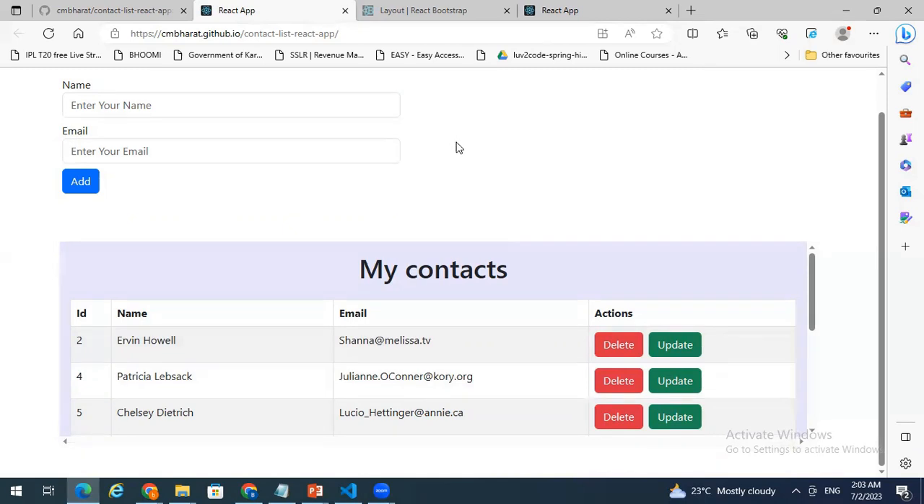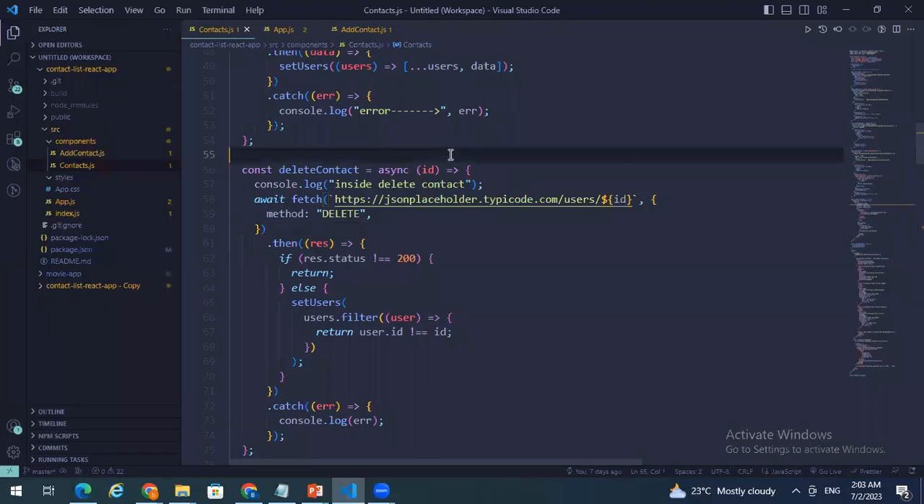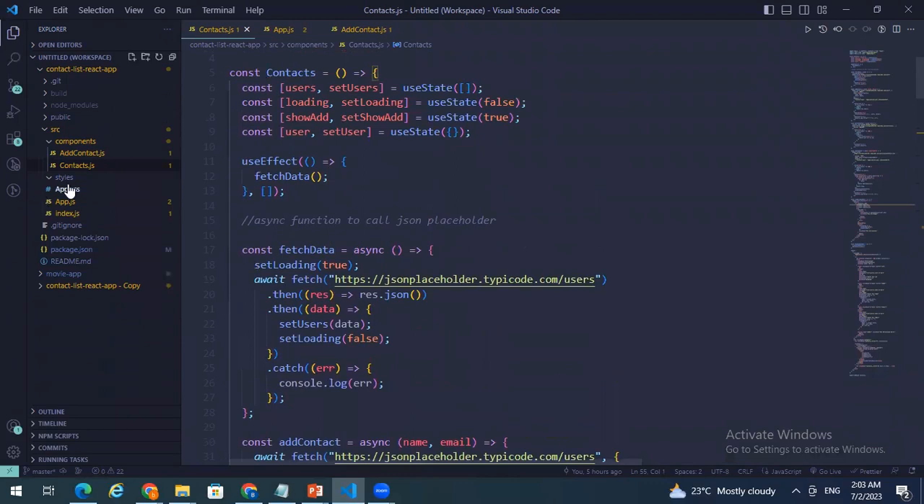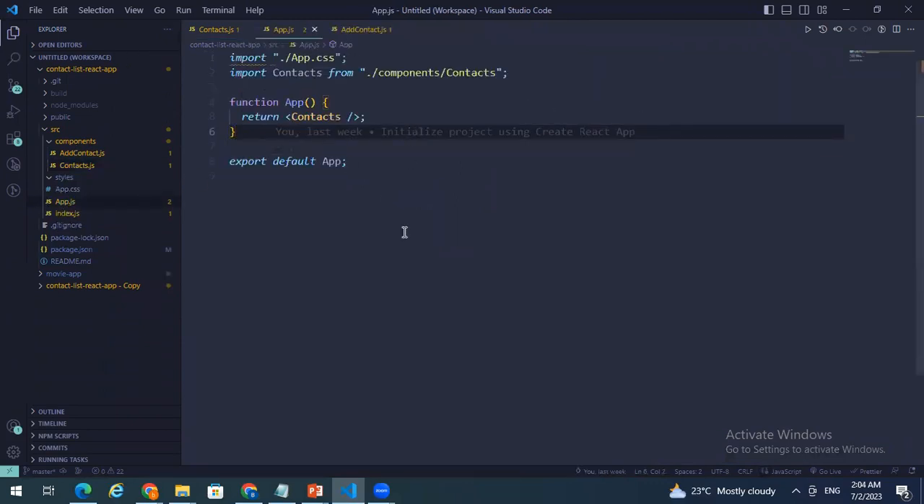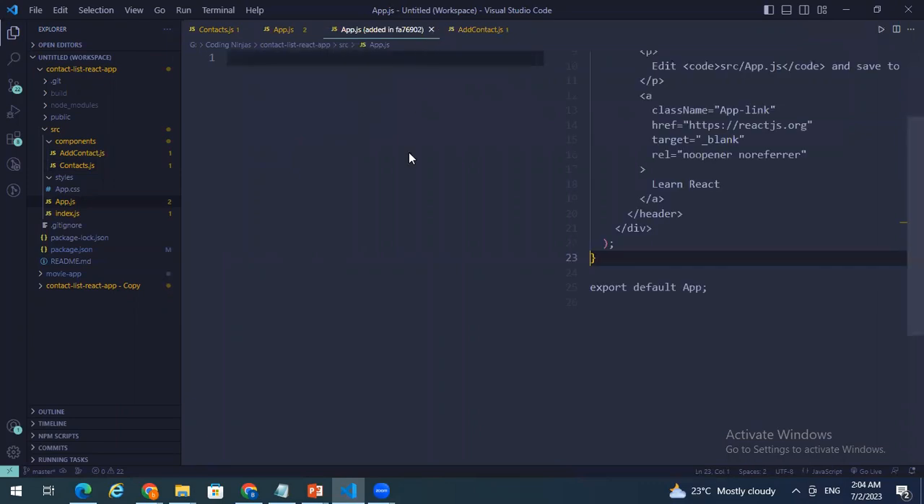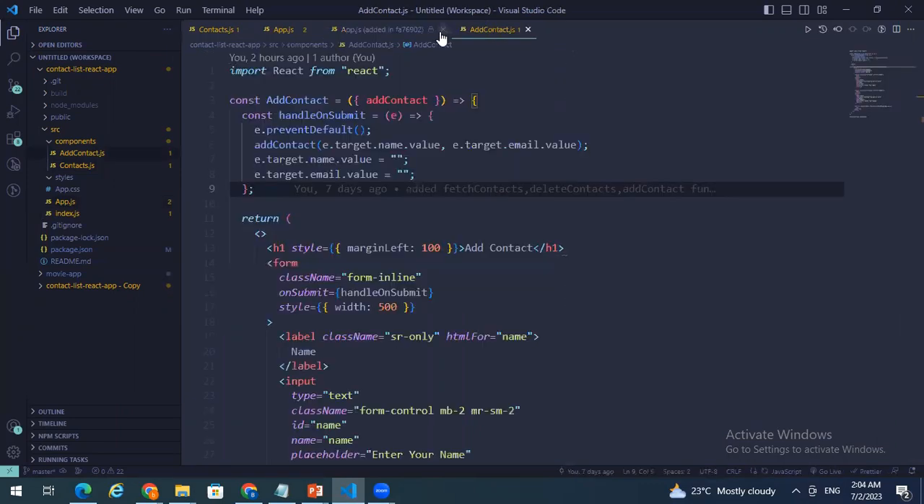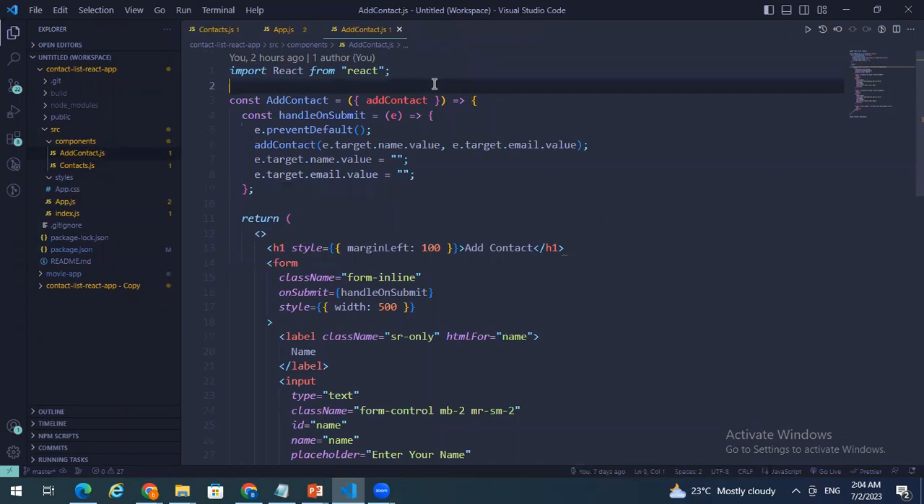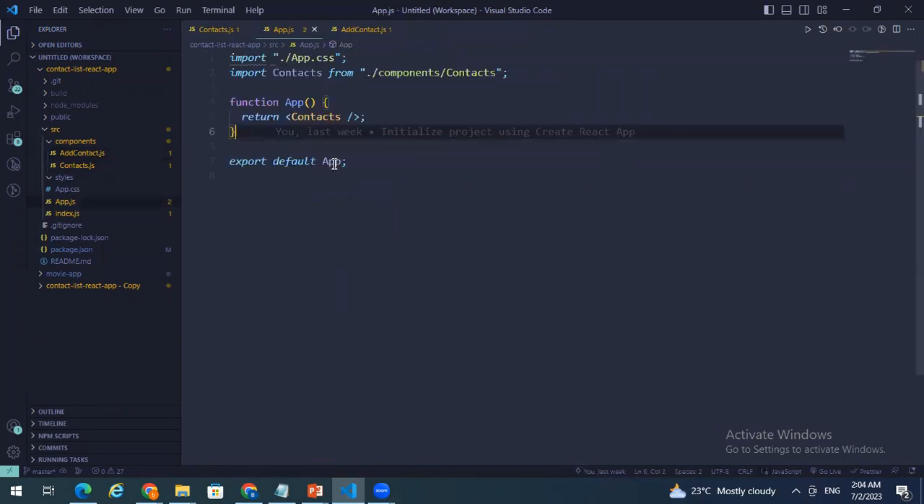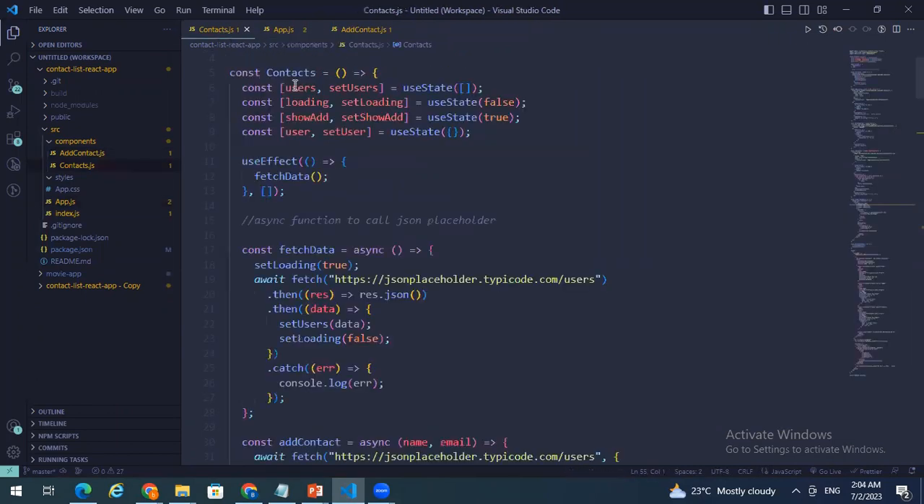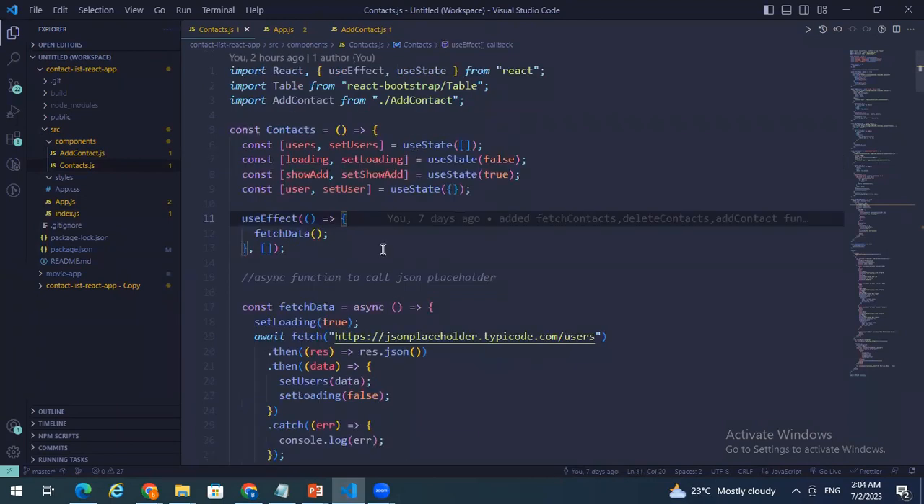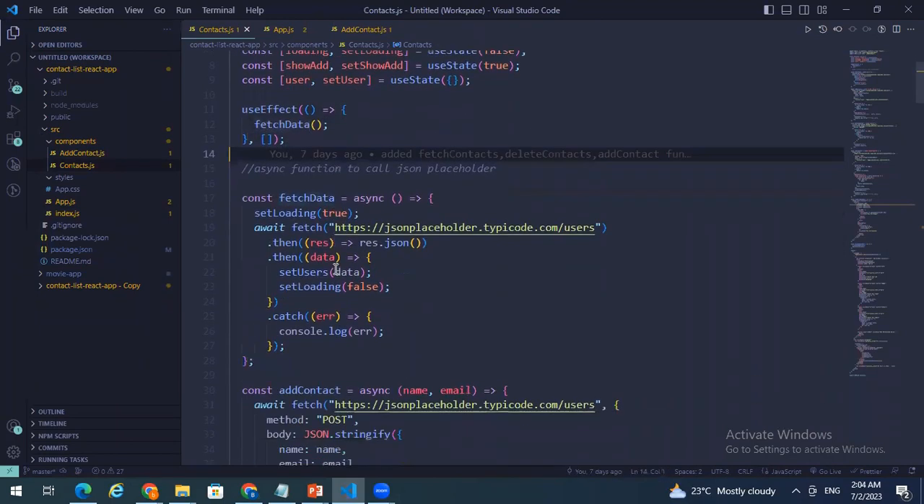If we go to the back end, this is the structure of my application. This is my app component. Inside this app component, I'm importing the contacts component. If you go to the contacts, you can see useEffect: on page load, I'm fetching the data.